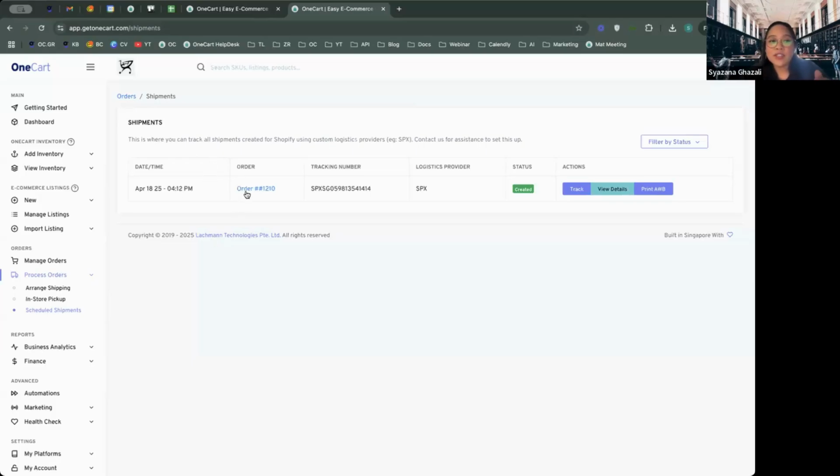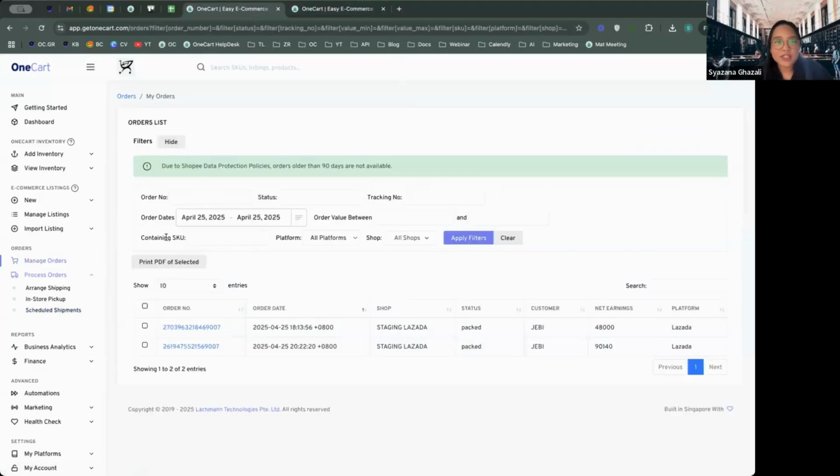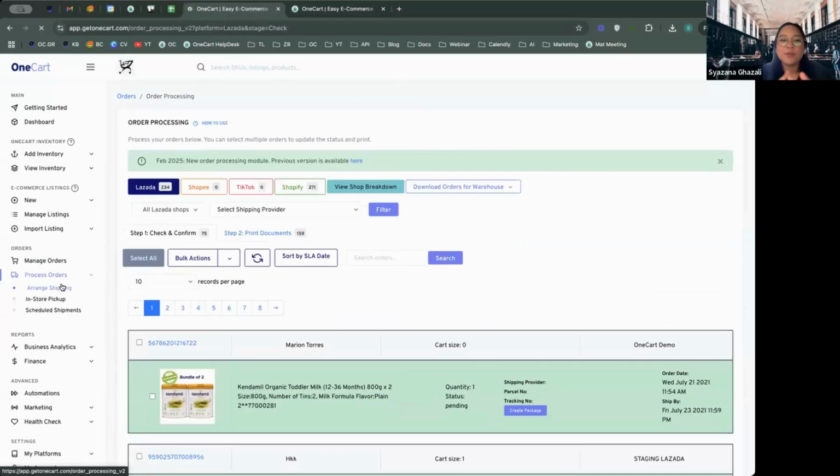So you're able to see all the shipments in Shopify. If I go back to processing orders, we'll come back to this one later. So if I go to arrange shipping, let's say right now you are telling me I have orders in Lazada, Shopee, TikTok, and Shopify, and I want to process my orders. I do not wish to go inside the seller center because again, we do not wish to waste time.